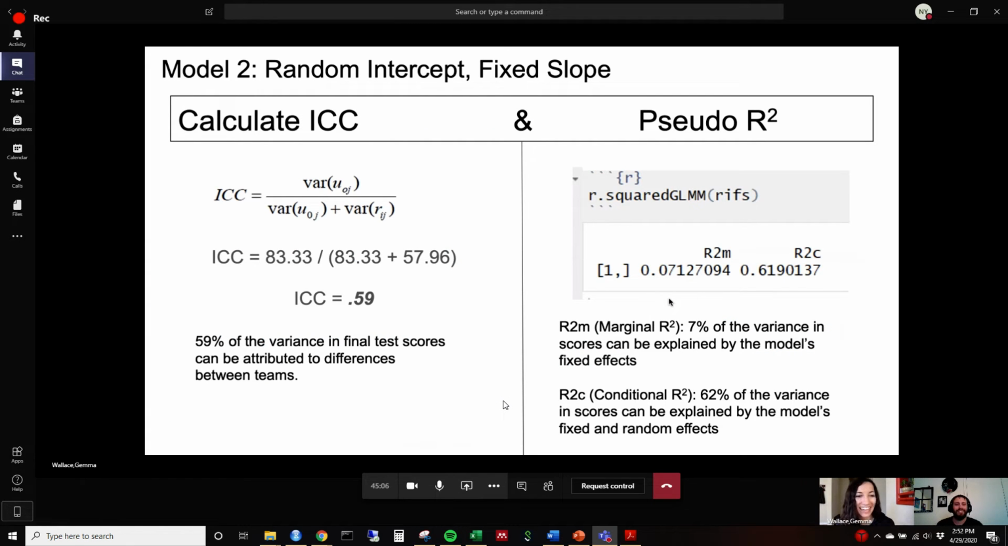Okay, let's take this slide again. We went through and we calculated the ICC and the pseudo R-squared. Here, adding the fixed slope means that we were explaining essentially more of the variance in final test scores could be attributed to differences between teams when we have risk in the model. The marginal R-squared, we have one now because we do have fixed effects. So 7% of the variance can be explained by fixed effects, which was risk in this case. 62% of the variance could be explained by the model's fixed and random effects. So we're accounting for risk and for team ID here.